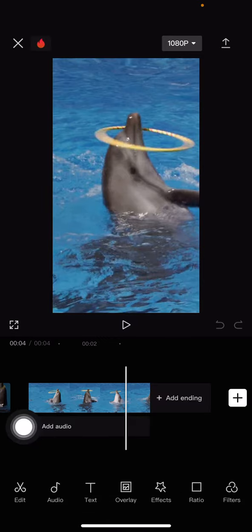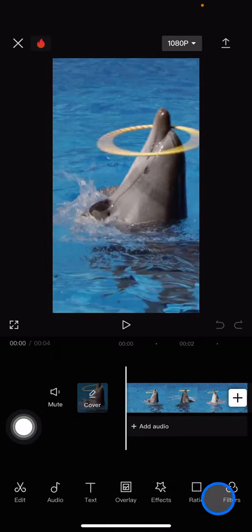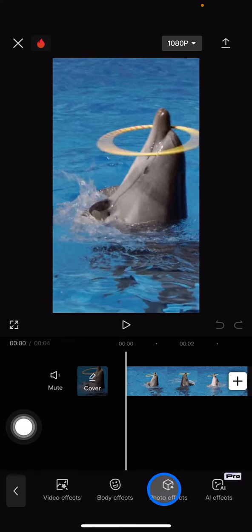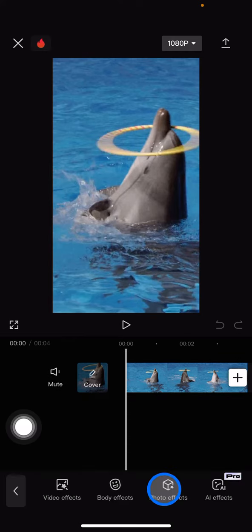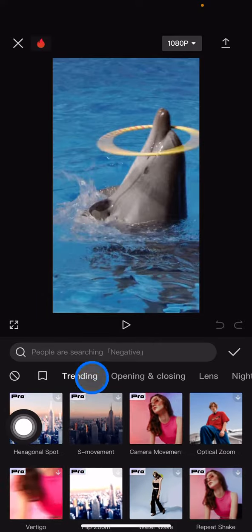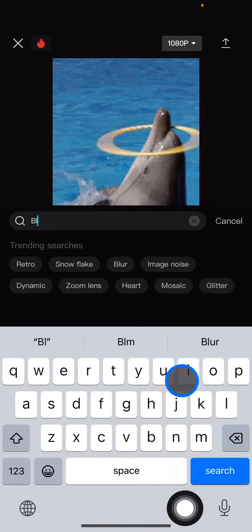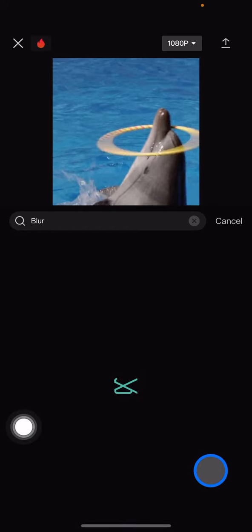The thing we have to do now is just focus on these features that show up here, and we just need to go into the effects part. In these effects, you just need to click video effects. In these video effects, please go directly to the search button and type blur. After that, just click search.